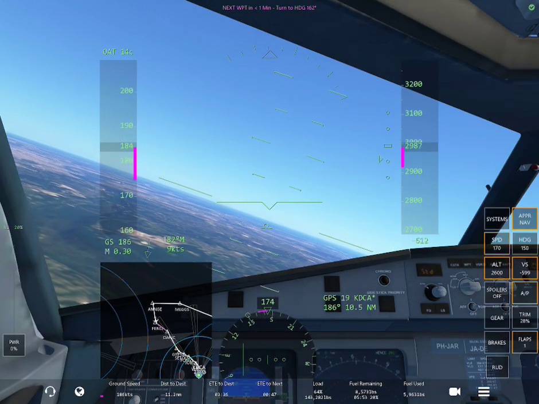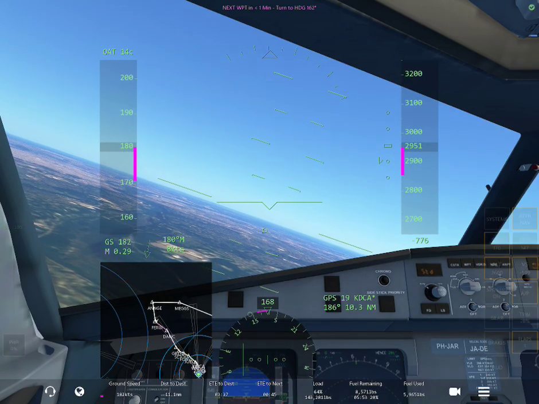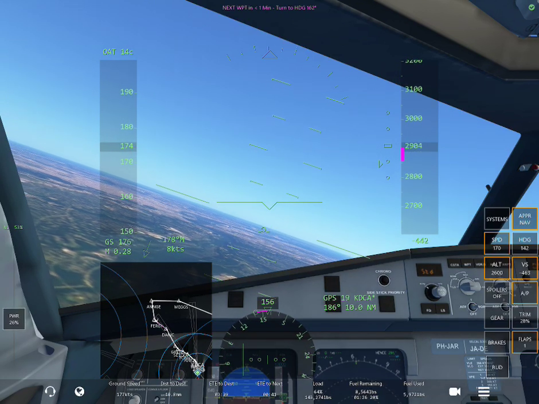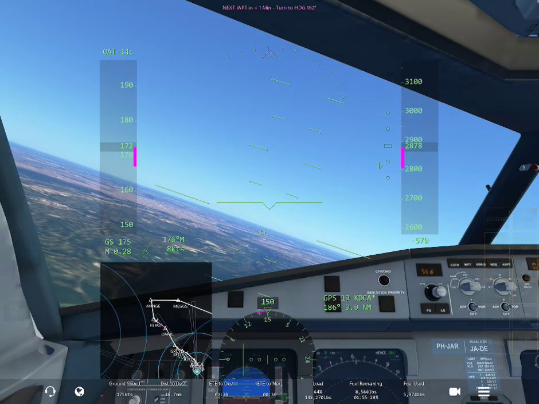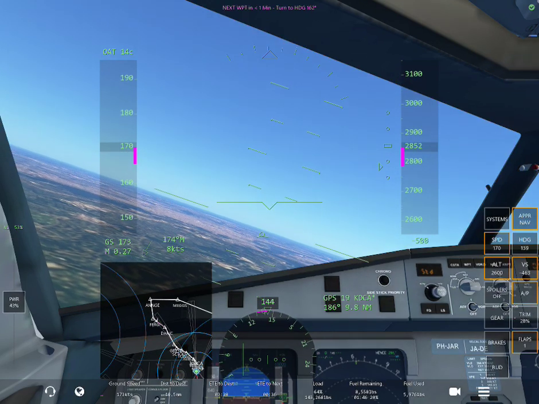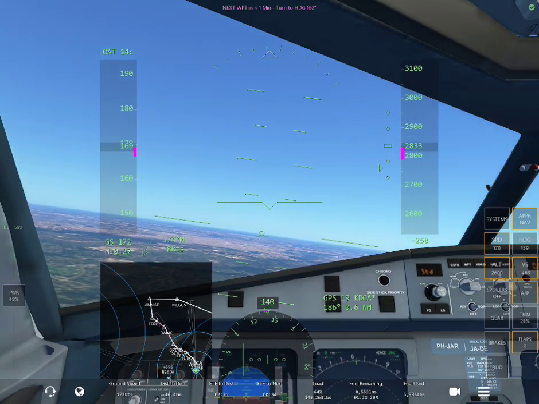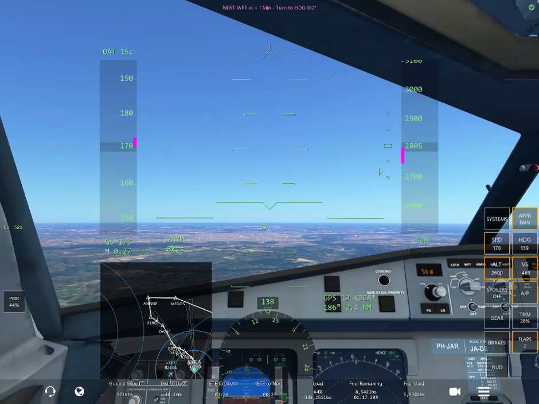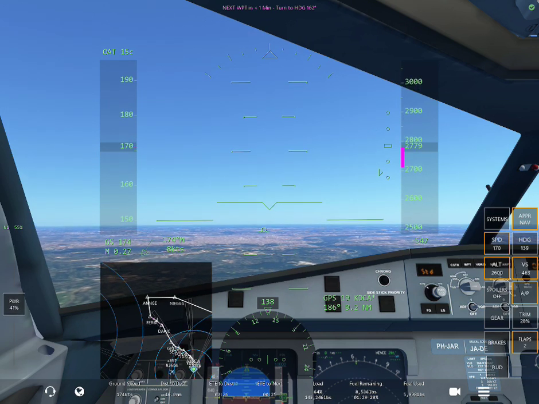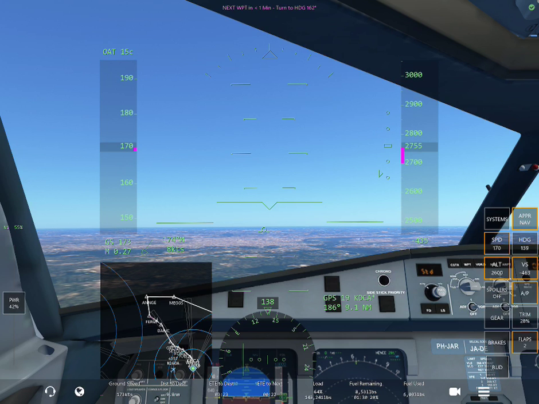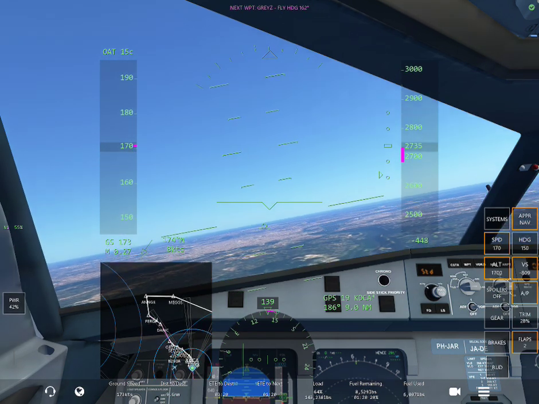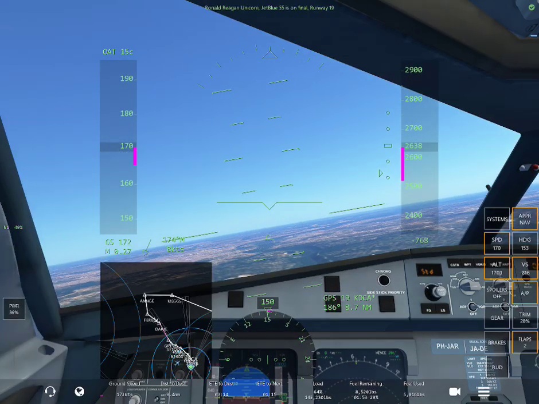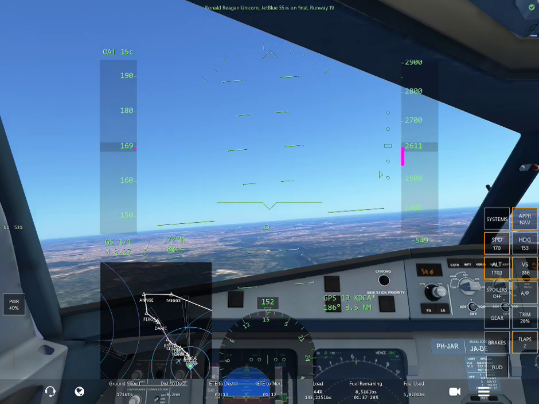Turning over the river here. Again, I'll punch that all thrusted so we don't get the pitch up and pitch down. Flaps 2. Call final. Ronald Reagan Unicom, JetBlue 55 is on final, runway 19.